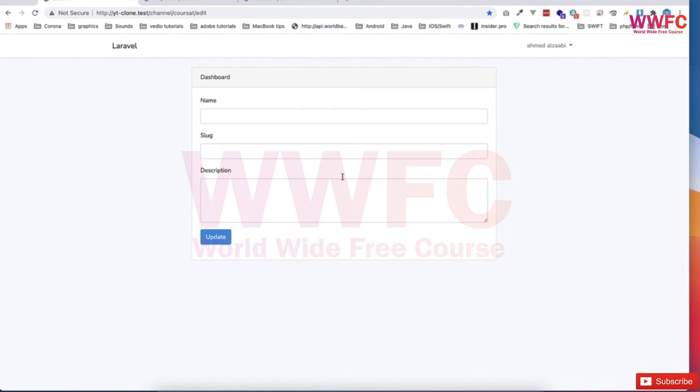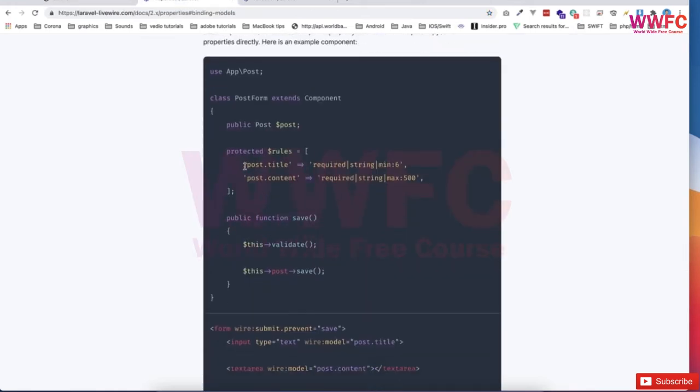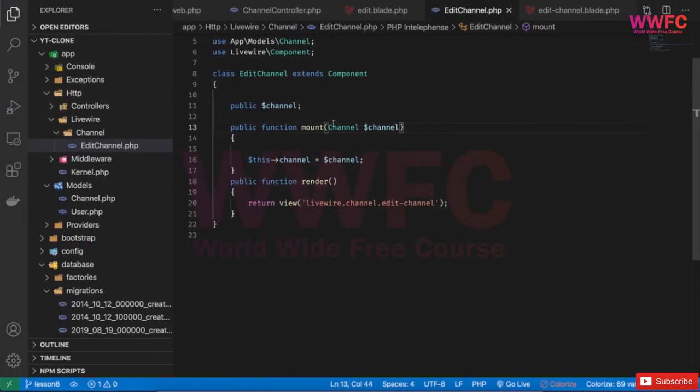So in this lesson, we are going to do the validation. Also, we are going to pull the values. As we mentioned in the Livewire documentation, in order to bind the model directly, we have to make sure that the validation is configured. This is what we are going to do.